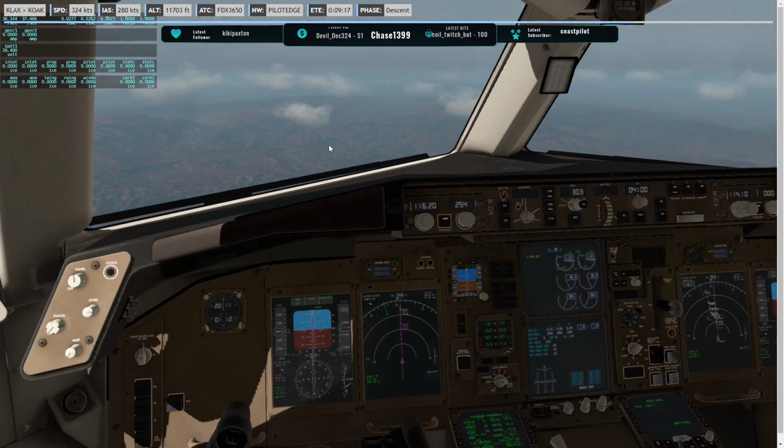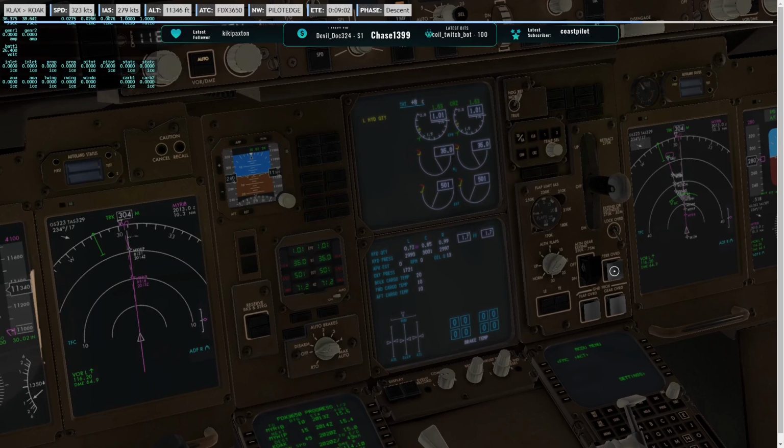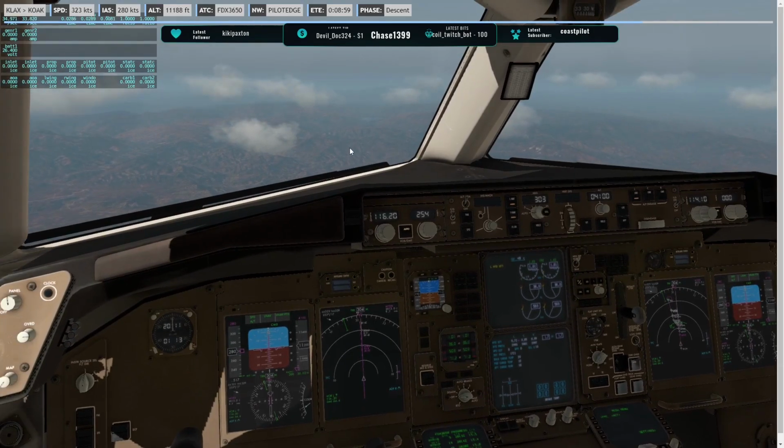Turn the sounds up now that we're getting close. I don't need terrain warning stuff on, but I will turn it off because this plane has a tendency to yell at you every time, so I just override it, especially when I can see.